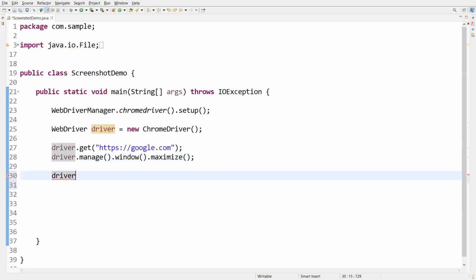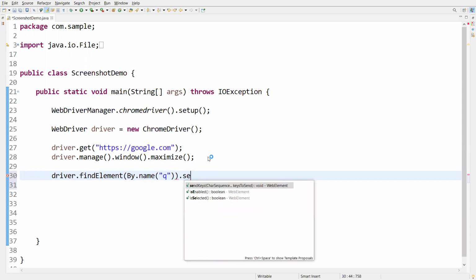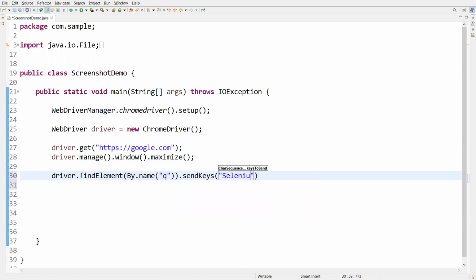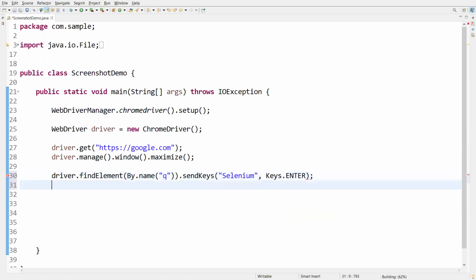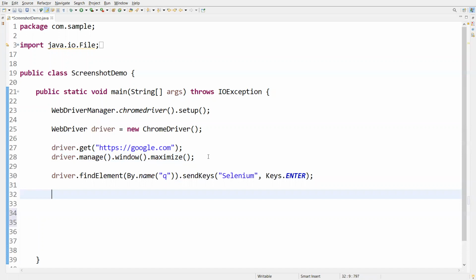Now, what I wanted to do is search for the Selenium keyword, right? So find element by name. With this, we can actually find the element of the Google search box, right? Then send keys. I'll search for Selenium and hit enter. Now we get some results, right? So we wanted to take the screenshot of that instance. So how do you do that?